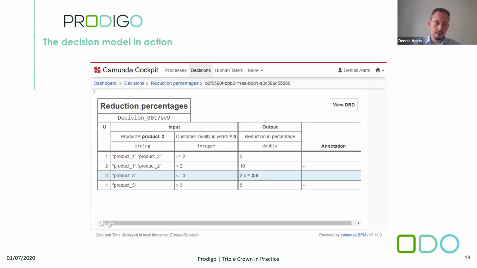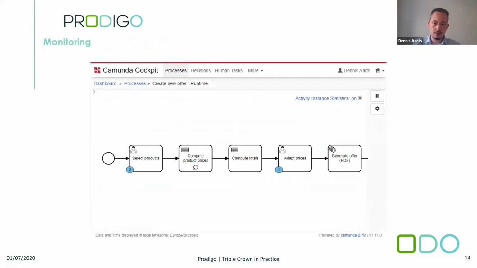And the same exists for the business processes. So this shows you how many tasks are active at this moment within a certain business process. So I see that one of the business processes that are being executed is at the step adapt prices, and 2 of them are at the step select products. This kind of monitoring is very interesting because it shows you where bottlenecks are within your process.